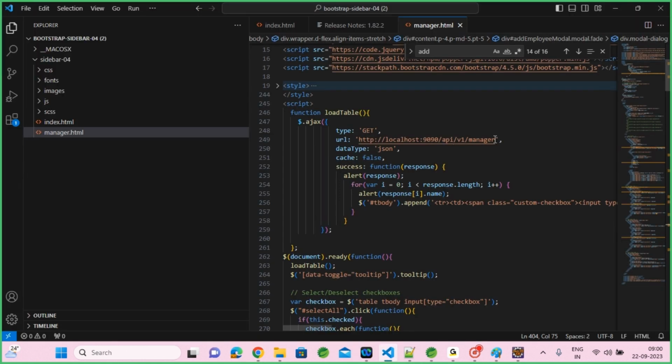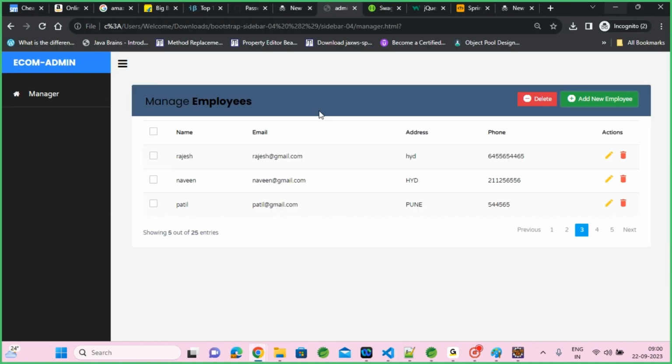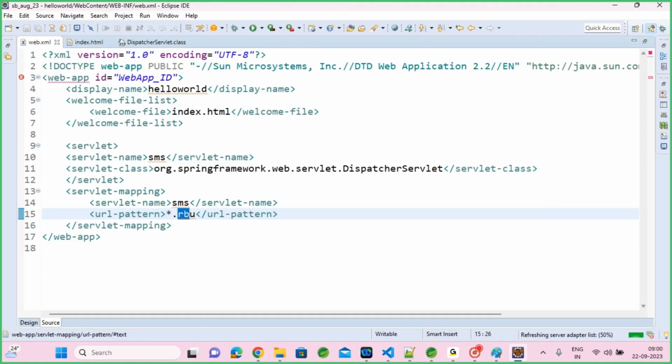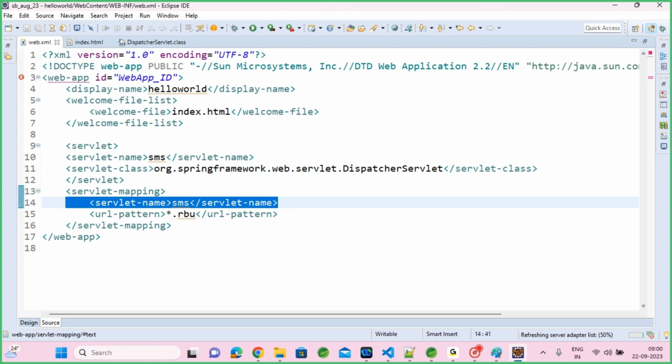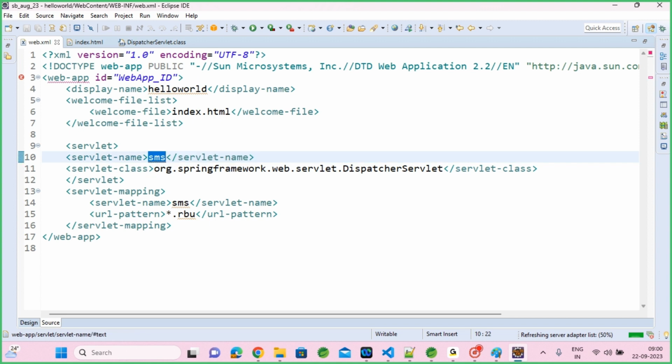So if I have some Ajax call here, this call may have extension manager.rbu. So for any URL, the last extension is .rbu, and the URL before that can be anything. Anything I'm mentioning as star, which is a simple expression pattern. So anybody with the RBU extension will be mapped to this. How will they be mapped with this servlet name? This name matching. So this URL will go to this class.